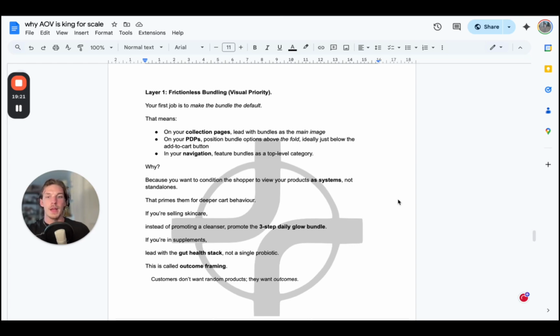So why do we do this? On your collection pages, if you lead with bundles, you're sort of building this idea of systems, of systemizing buying from you. On product pages, if you have bundles really far below, people don't usually scroll that far, right? They want to get to the point, like quick, quick, quick. And in your navigation, if you feature bundles as a top level category, you expose them to higher prices as well, because your bundle obviously will be higher price than your single item. So you're kind of anchoring the value to that bundle. Therefore, that influences behavior that results in higher cart values as well.